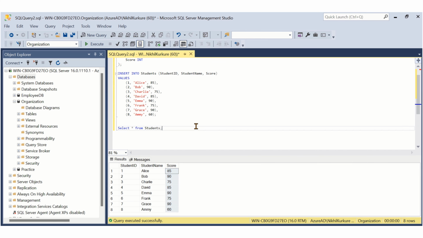So now, whenever your interviewer asks you to get the rank based on this score, see here, Bob is having a 90, Emma is also having a 90, and Grace. So we have three students having a score of 90. So here the rank should be 1 for all three, right? So now whenever the interviewer asks this type of question, how can you answer him?